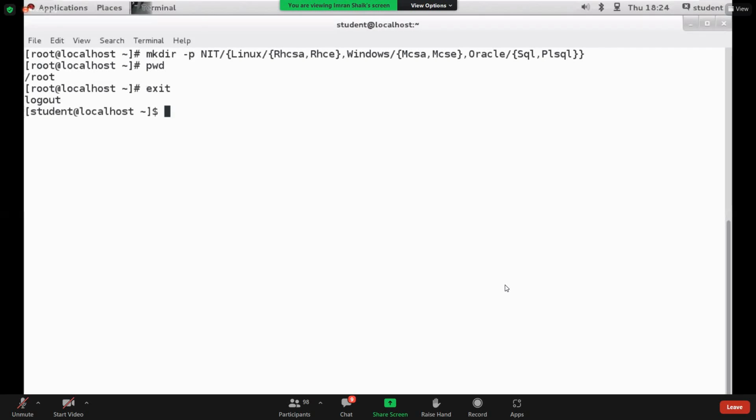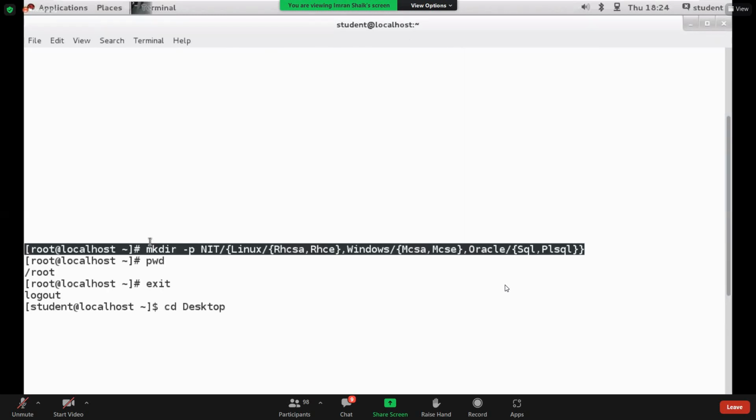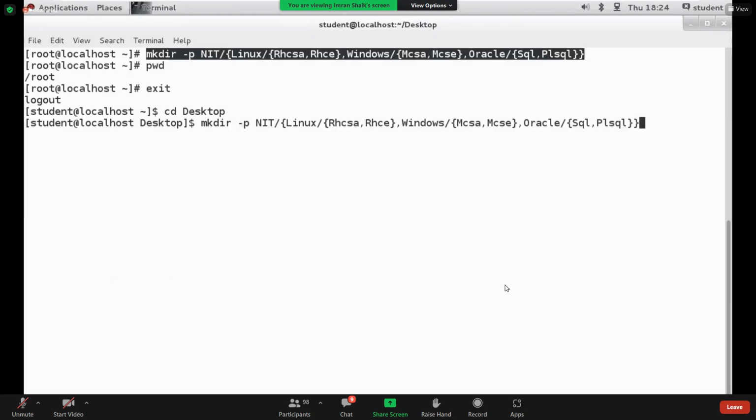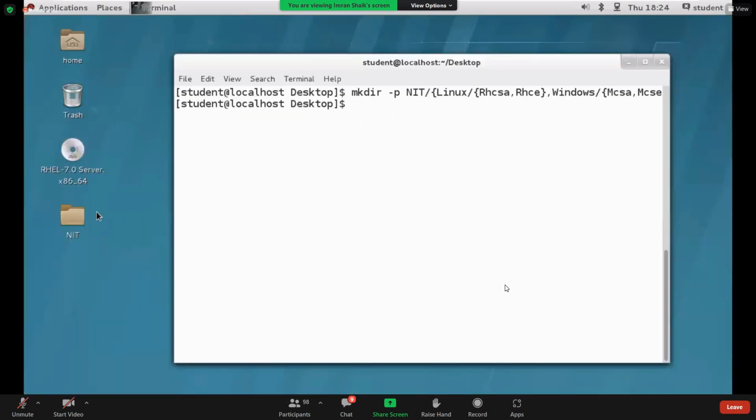I'll do one thing. I'll create it again on top of the desktop, okay? For better understanding purposes, right? So how to copy this? Simple. Select, then shift insert, right? Clear. So we created one directory on top of the desktop.